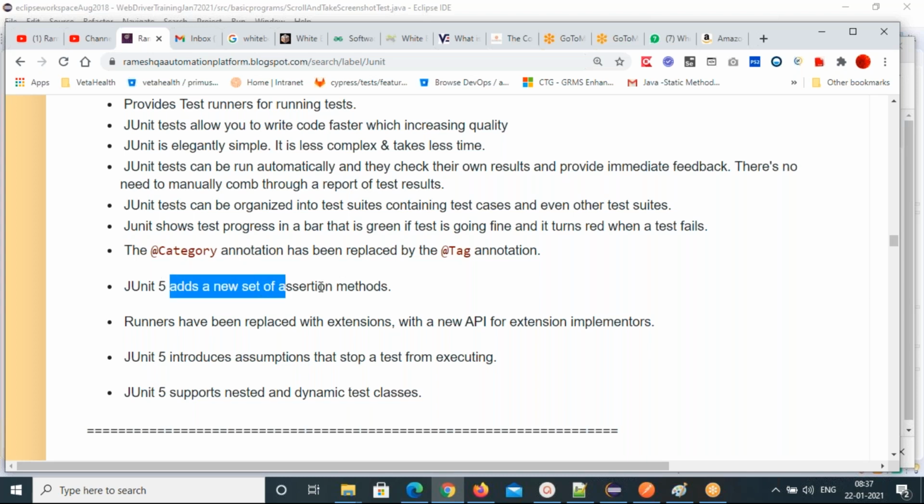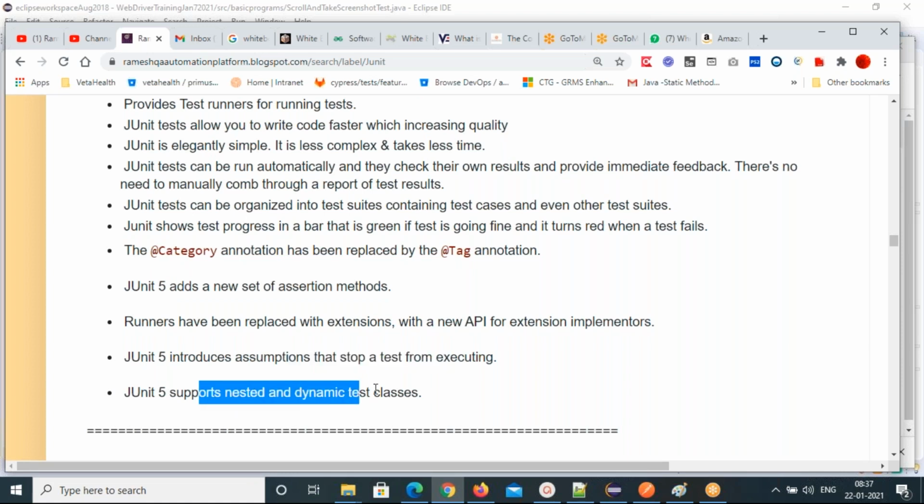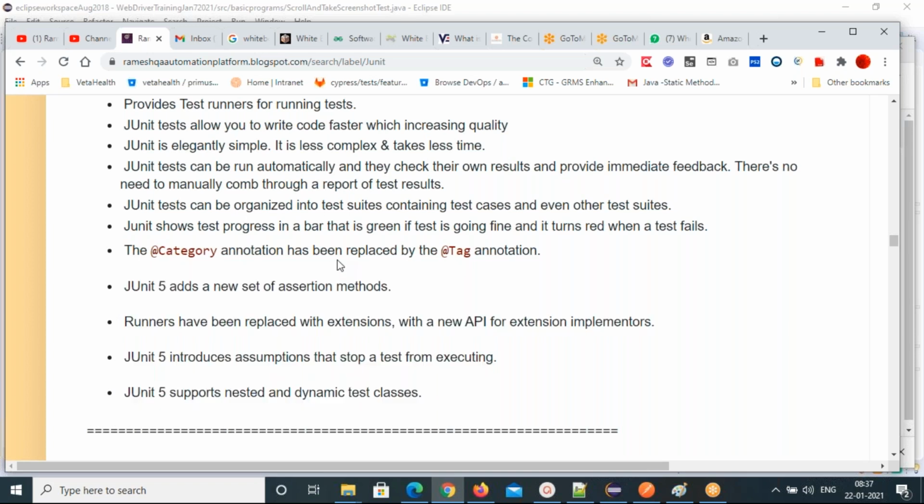JUnit 5 adds a new set of assertion methods. We'll see all of this tomorrow. JUnit 5 introduces assumptions so that you can stop a test from executing. And JUnit 5 supports nested and dynamic test classes. So we can write all these JUnit 5 features also.